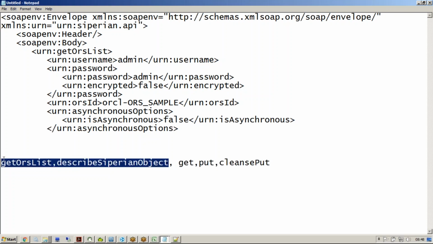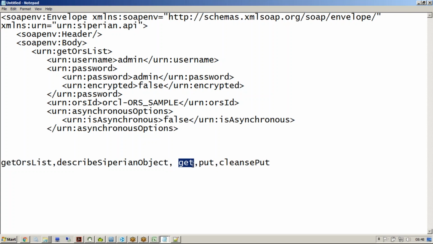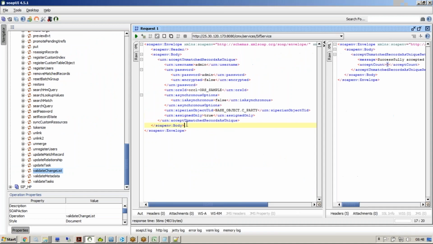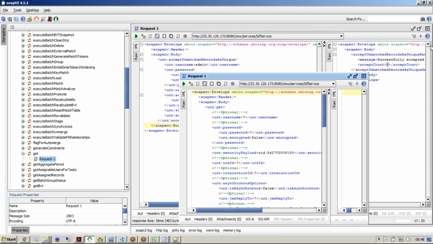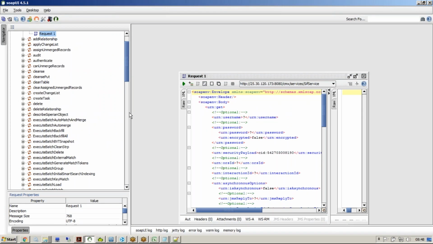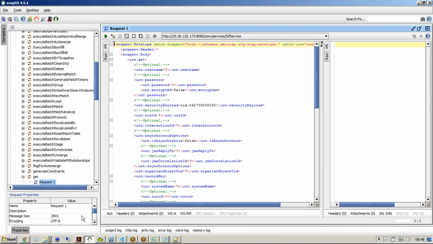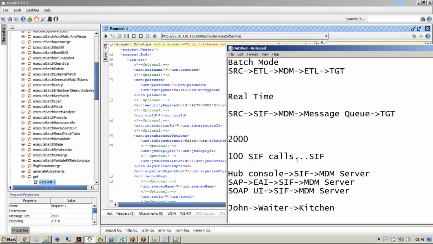Normally this is never used. I just demonstrated because it's very simple. Get is slightly complex. Let's see how to invoke the get. So to invoke the get, go here, get, I will copy paste as usual.